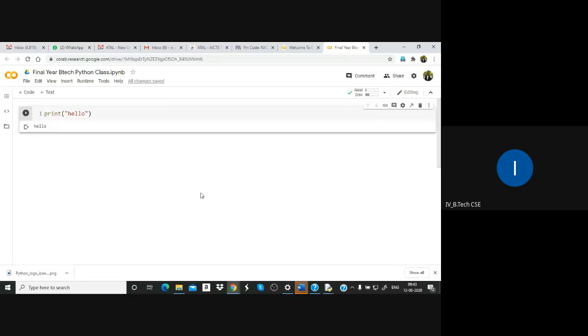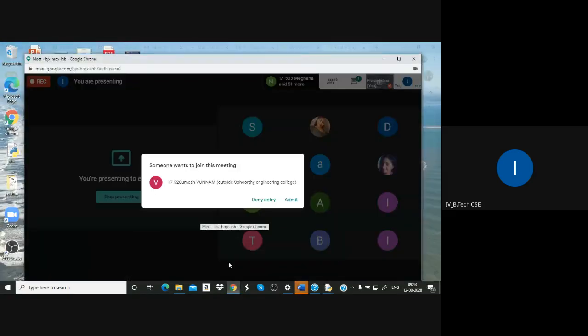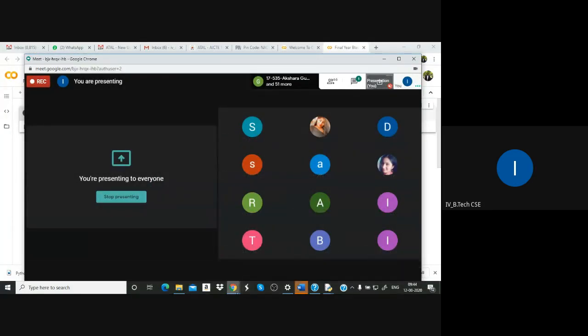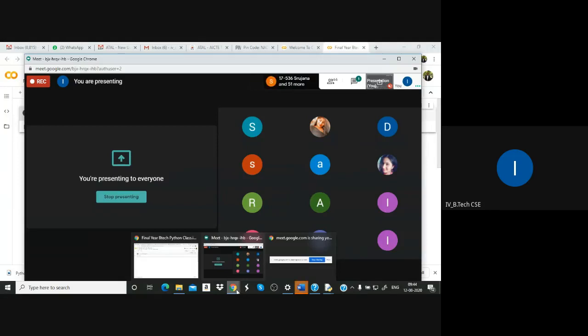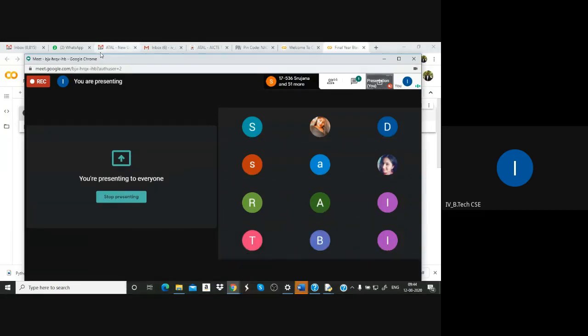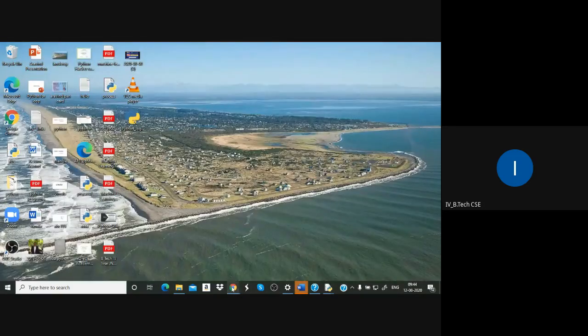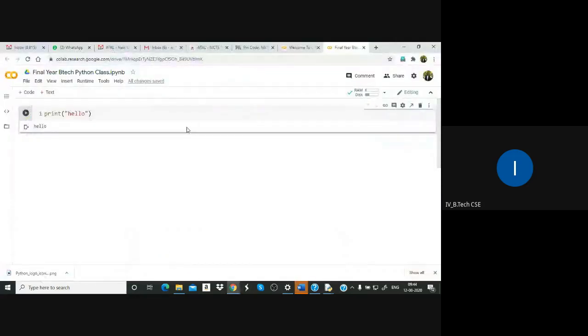That is the advantage that you have. Okay, is that clear? This is the thing that I want to convey to you. So Google Colab is the best tool that we have.